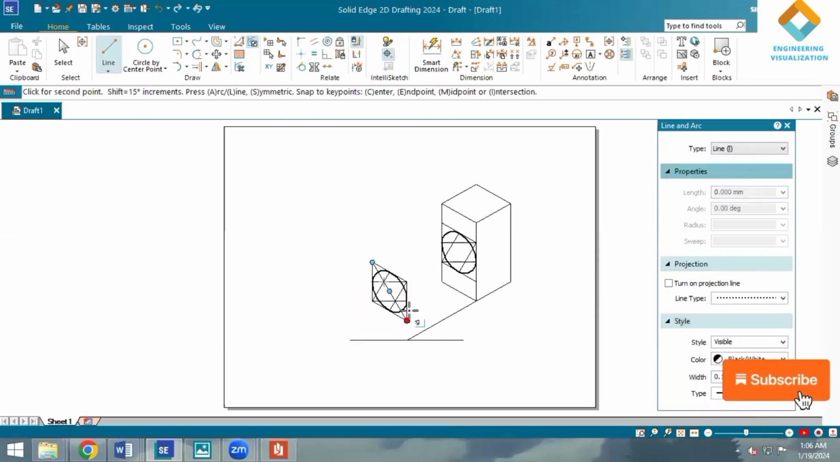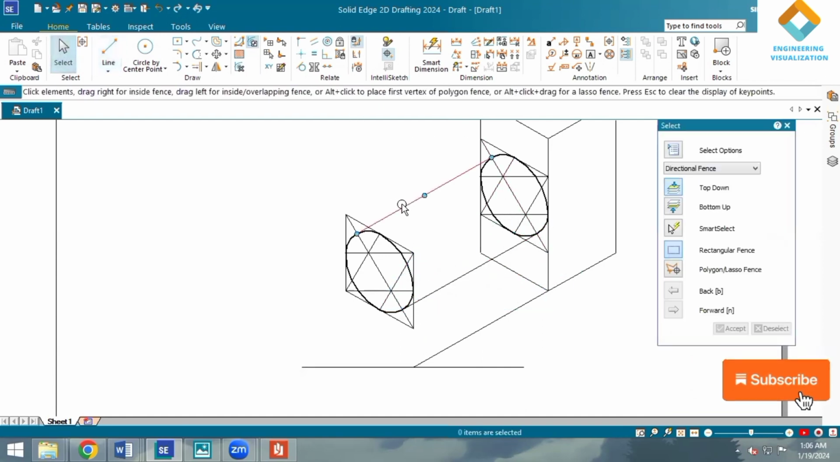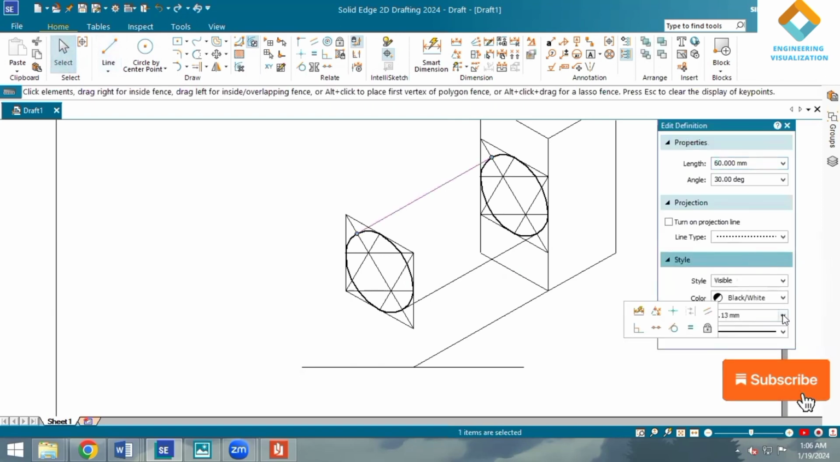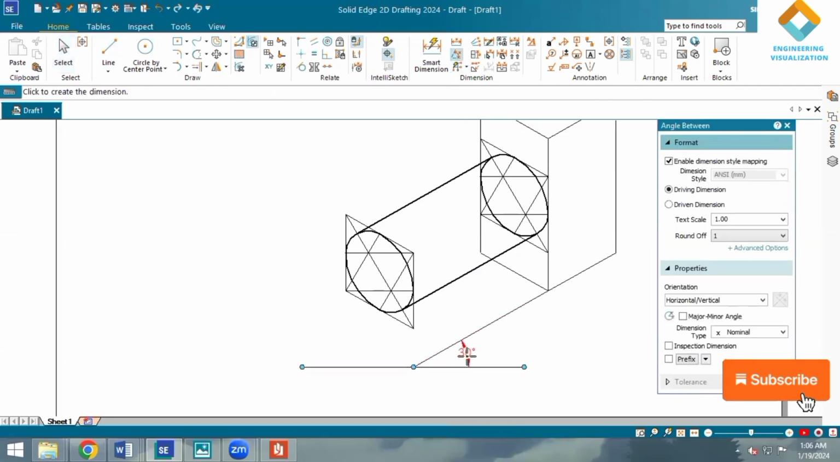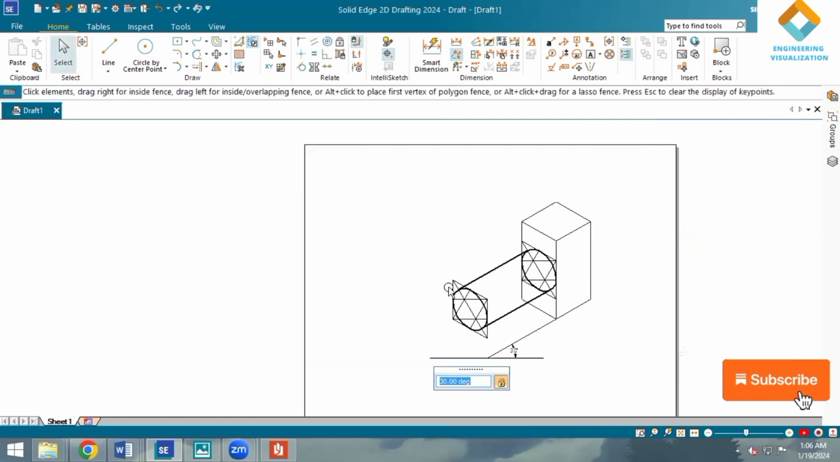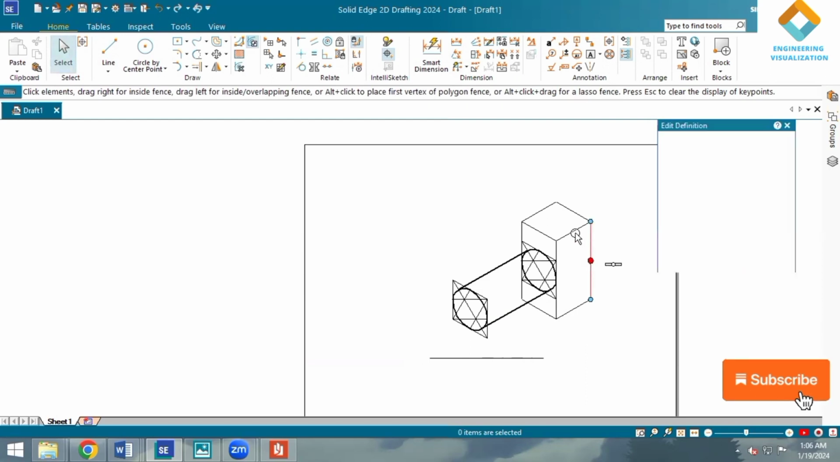So draw a diagonal line. Now join from this end to this end. Again, join from this end to this end. So now we need to make these lines thick lines. The rectangular block also I'll make thick by selecting all the edges.